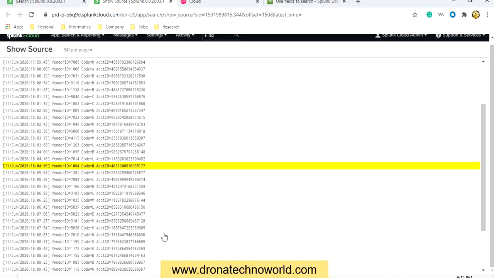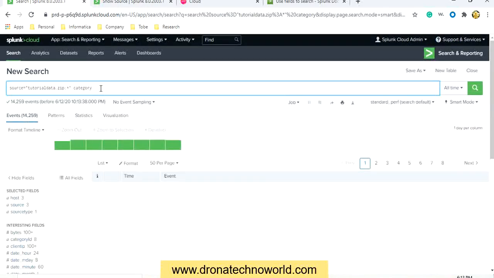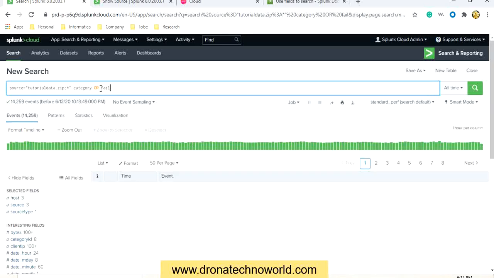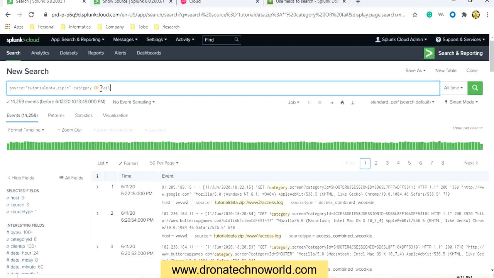Now the last thing is how to use the OR operator in the search string. Let's go ahead and search it. We have category, and I will use OR and I will use fail. Let's see. This time the result contains either category or fail messages. In case you would like to search all errors, you can use error or fail or fatal.